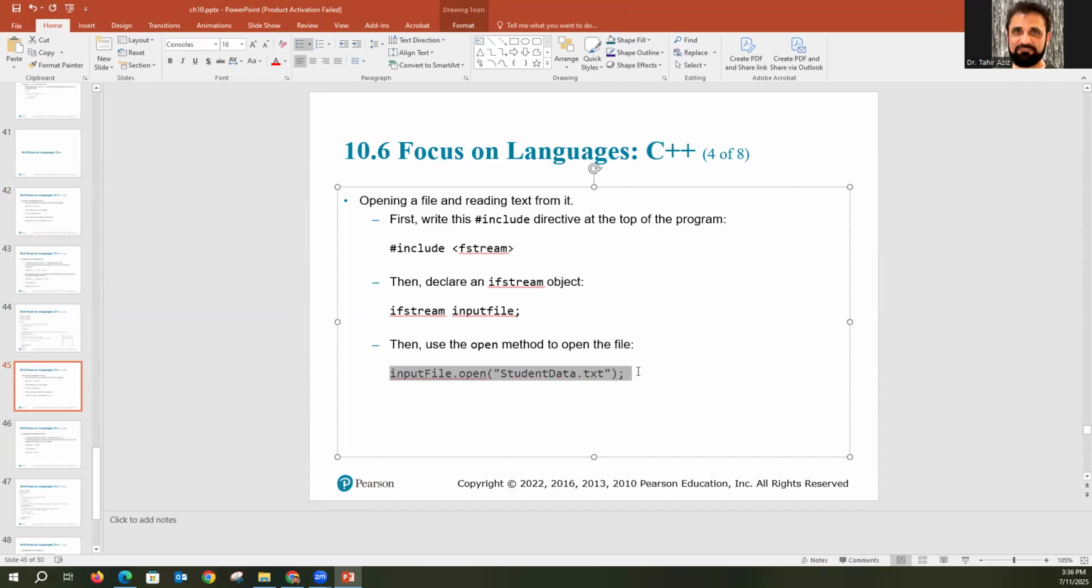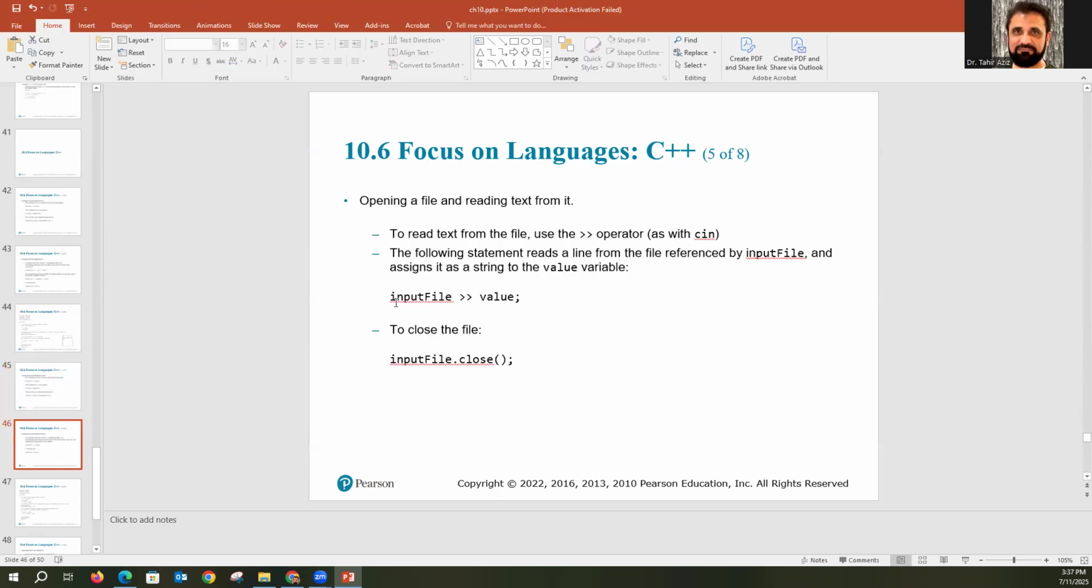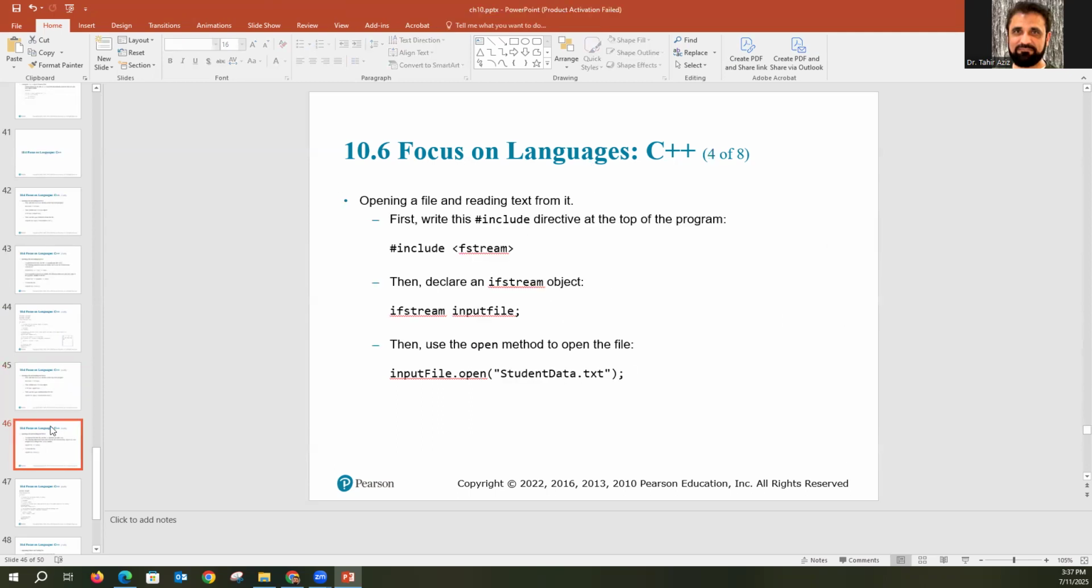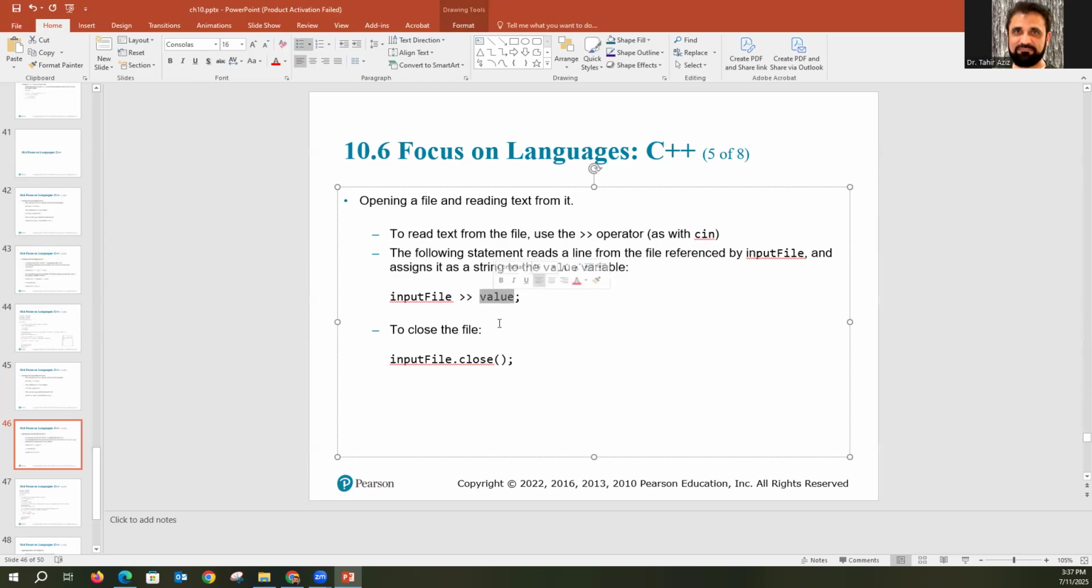Now I'm opening for input file purposes, for reading purposes. All right, so I can read the data. I can read a value. To read text from the file, use the greater symbol, just like with cin. The following statement reads a line from that particular file and assigns it to a string, assuming that value is a string. It did not declare it here, but assuming this value is a string, it reads the string. Because of this object, we have the ability to read the file by using these symbols, and close that file.